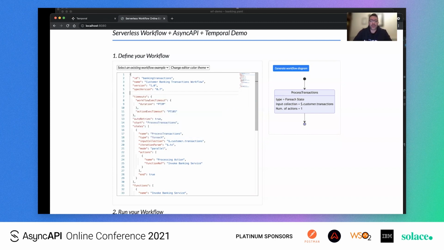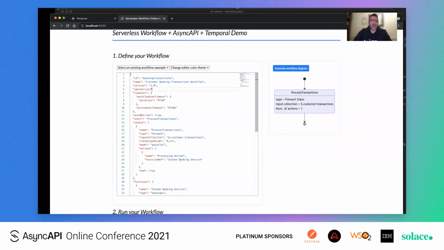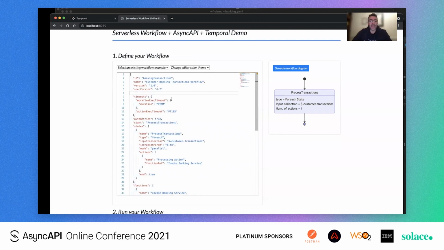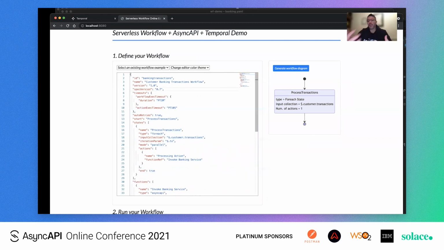So you also have validation. For example, if we removed one required parameter, we should see here, for example, missing property spec version, and things like that. So if you're exposing this, for example, to your end users or customers to define their own workflows, you have a lot of help there that helps them to write proper and valid workflows. On the right-hand side, we also have a workflow diagram generation.